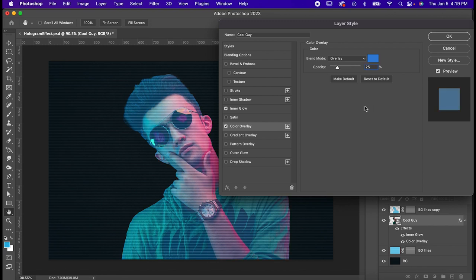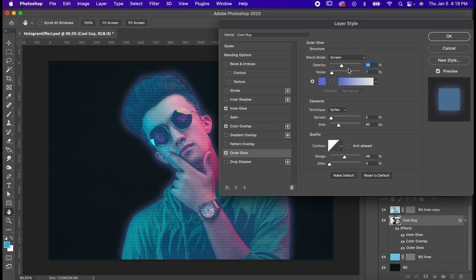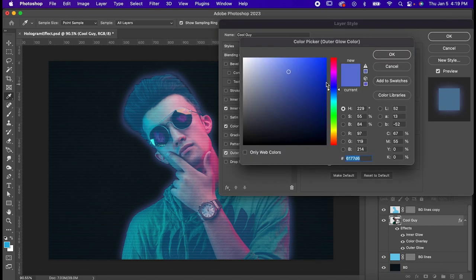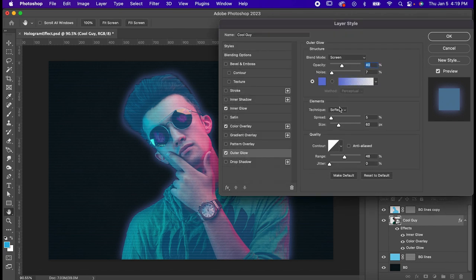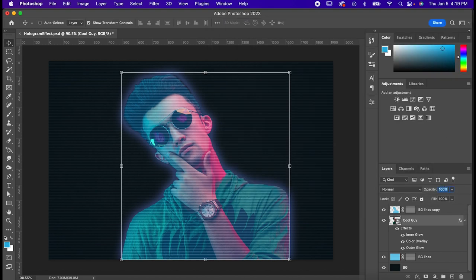The last effect is going to be Outer Glow. Again, make the blending mode Screen, the opacity 40, the noise really low again, and the color just a little bit lighter than the other ones. Set the spread to 5 and the size to 80 and hit OK. Set the opacity of your subject to 90% and you're done with the effects.